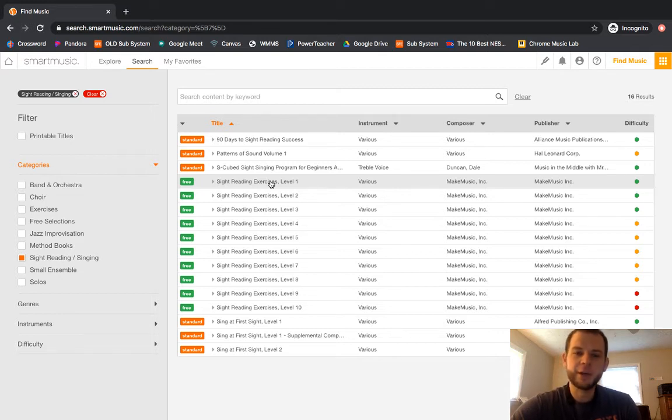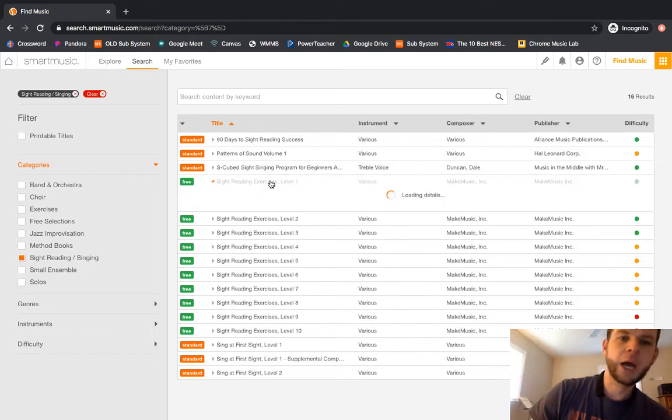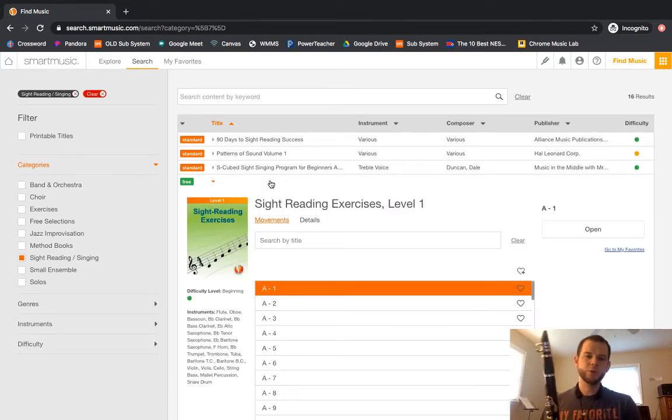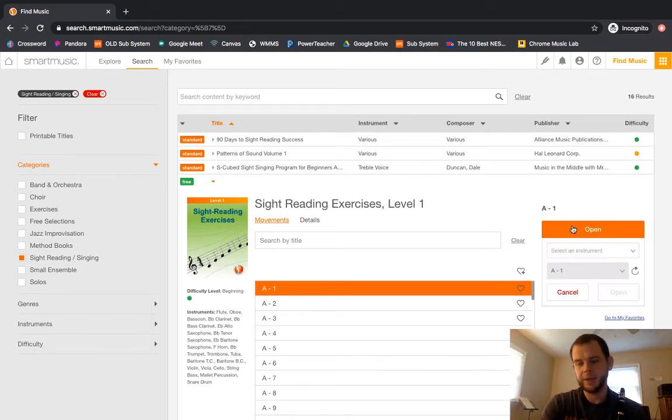So we're going to go sight reading exercises level 1. I would start here and work your way up. This is just like opening the method book. Once you open this up, it's going to let you move around within this menu in the actual application. So select instrument, B flat clarinet, open.